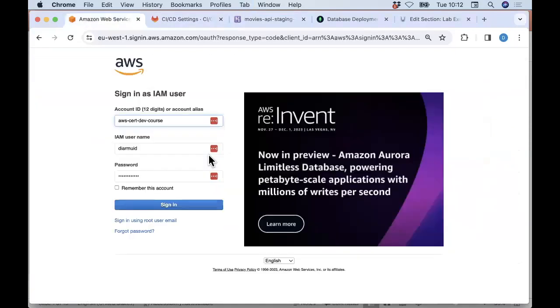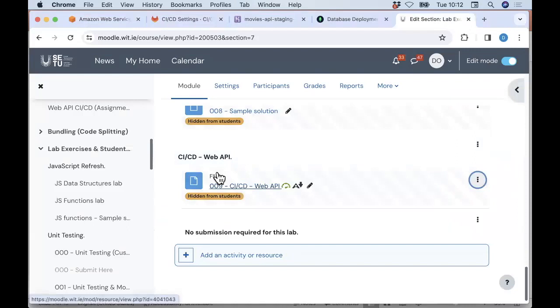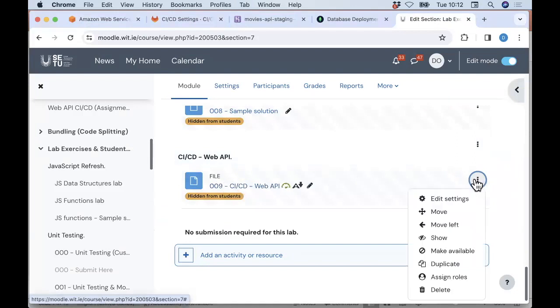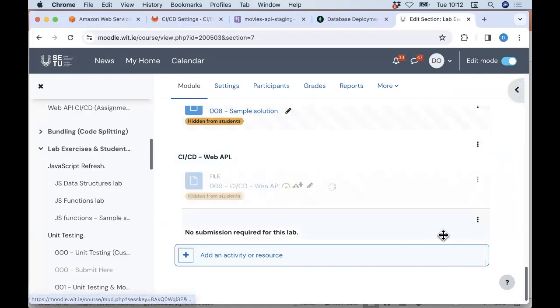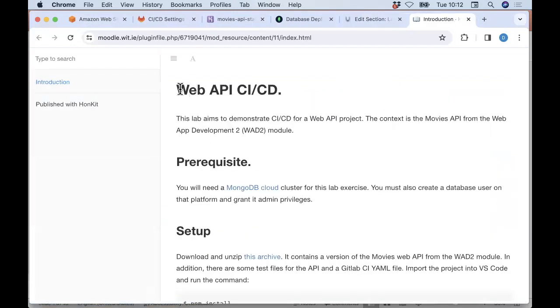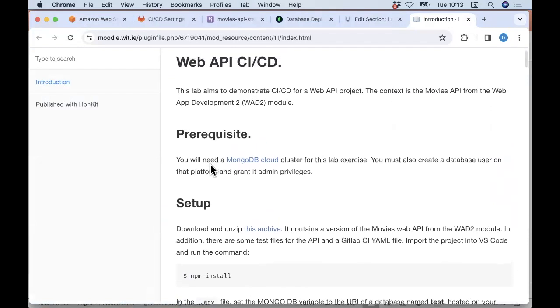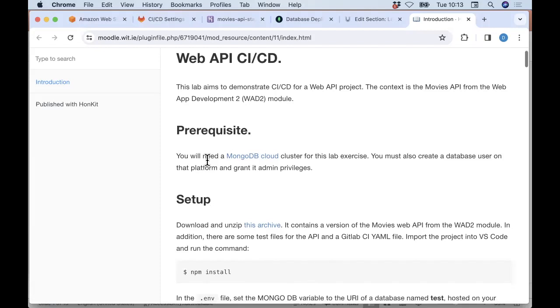So if I go back to Moodle, here's the lab. I'm going to hand it over to you and let you work your way through what you'll be doing. The assumption is you have already created a Heroku account, and also that you've created a cluster for yourself up in MongoDB Atlas. They're the two prerequisites.